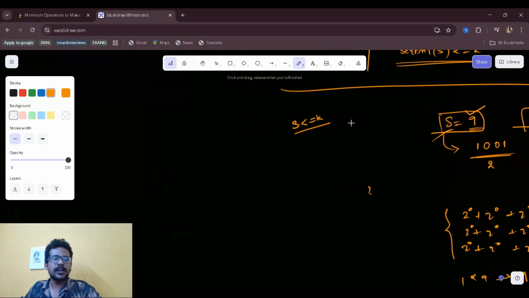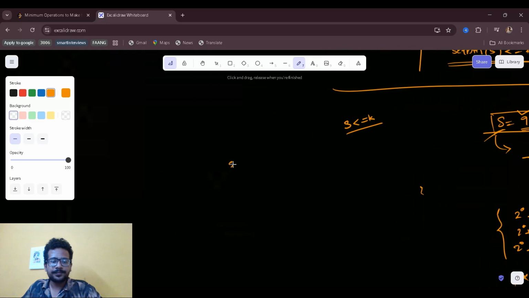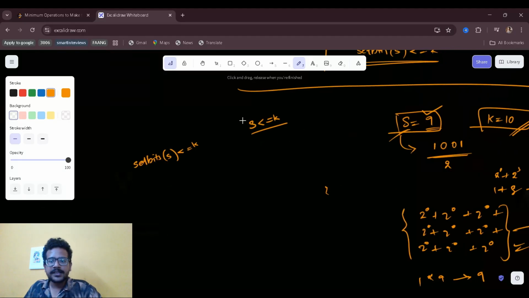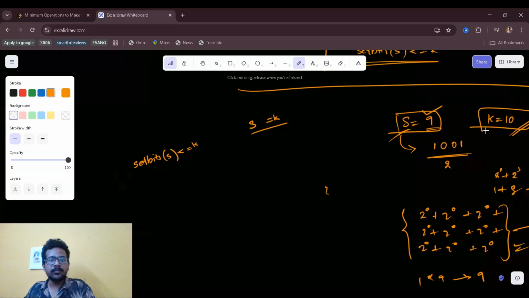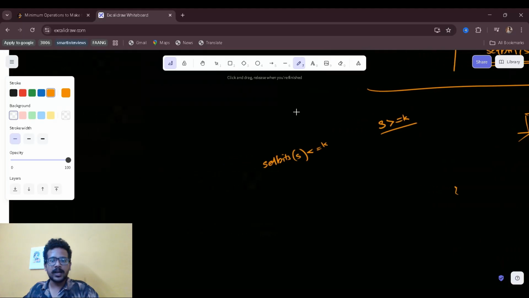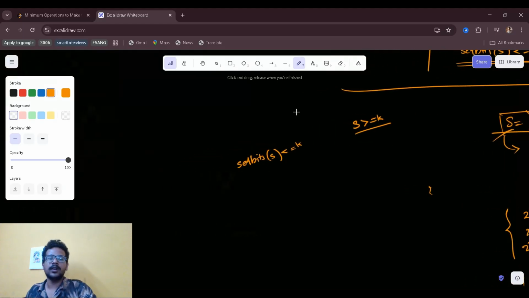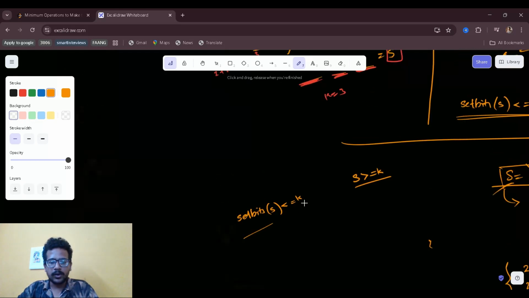What is the previous condition which I have included? Set bits of s should be less than or equal to k, right? Am I right? Let us see. S is less than or equal to k. No, sorry for this mistake. This is the wrong condition, right? S is 9 but k is 10, so s should be greater than or equal to k. Then only we can represent s as the sum of powers of 2. These powers of 2 are taken k times. Okay, so set bits of s should be less than or equal to k, and s should be greater than or equal to k, then we can return k there itself.